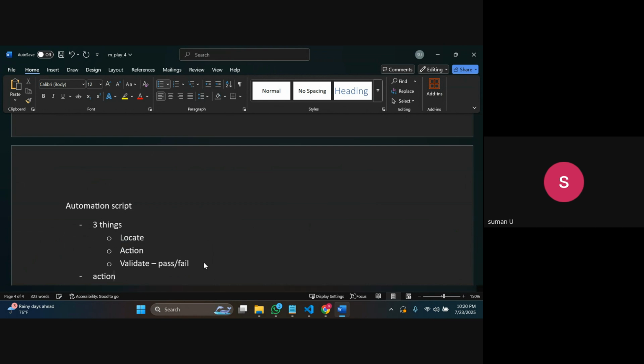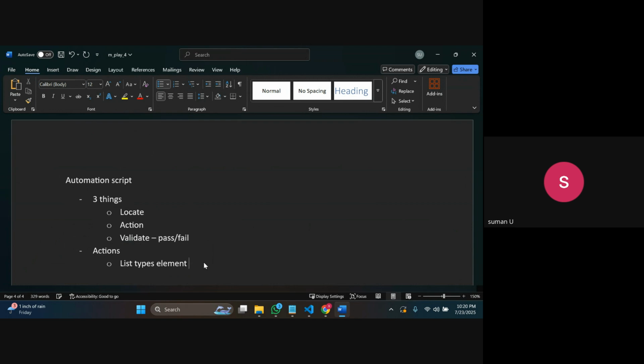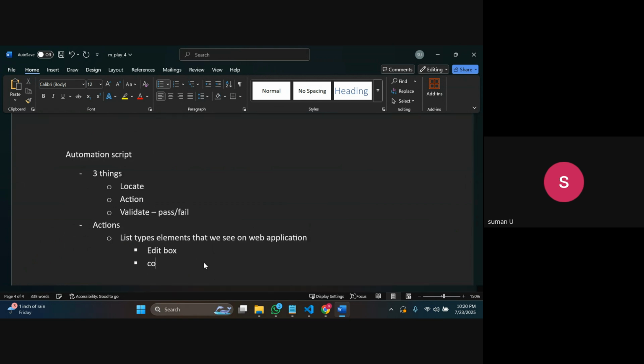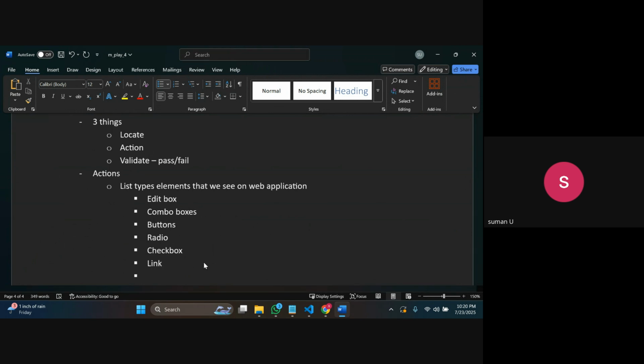If I say actions, first you need to understand the list of elements, the different types of elements that we see on a web application. Very simple. First one is edit boxes. Second one is combo boxes. Third one is buttons. Fourth one is radio buttons. Fifth one is checkboxes. Next one is links.